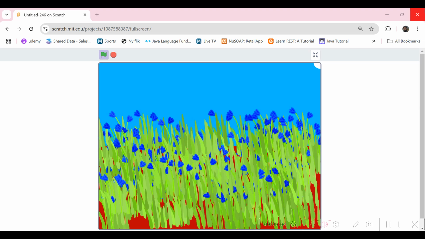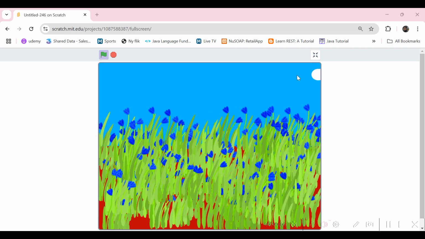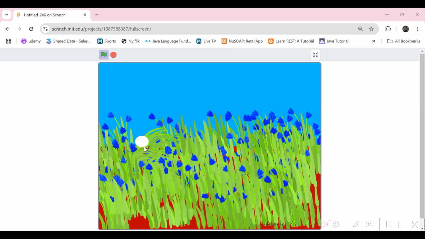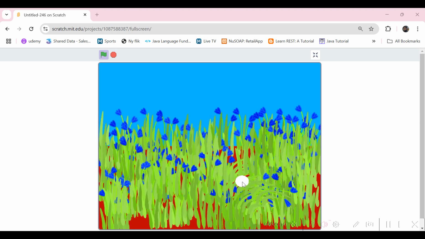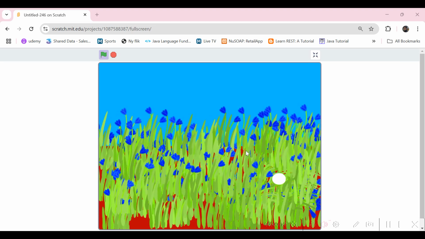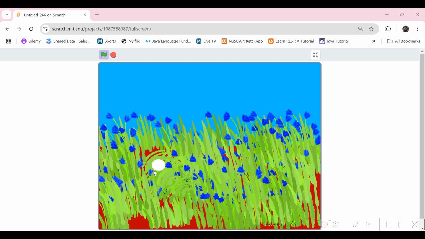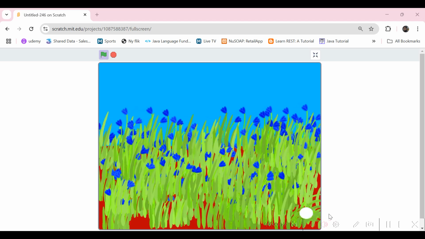Today we'll be making interactive grass. So we can interact with the grass by just dragging this mouse pointer. Now let's make it.